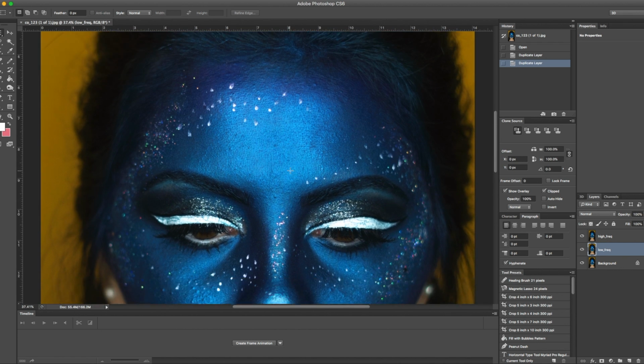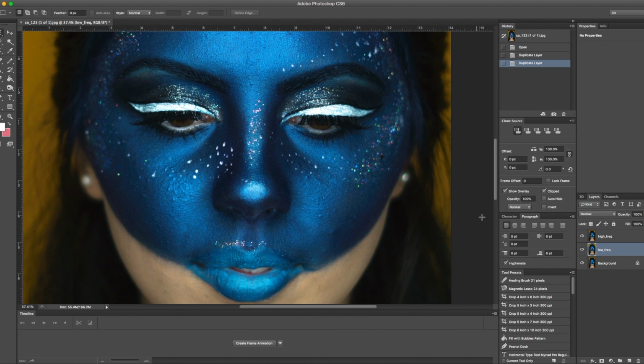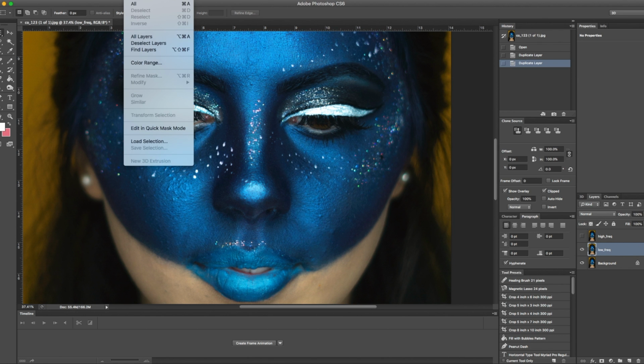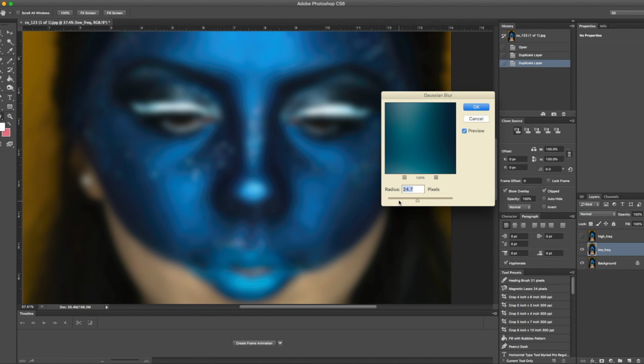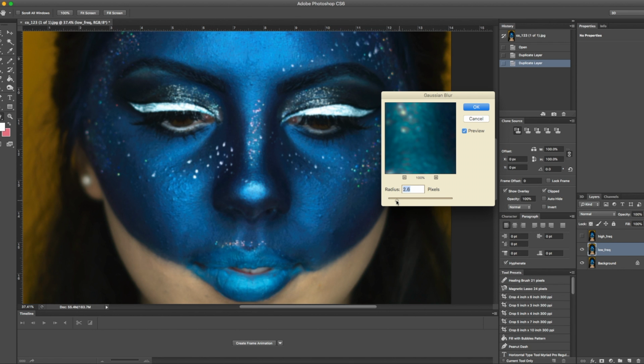What you want to do for frequency separation is go to your low frequency layer and hide the high frequency layer. So just what I did right there. Click on the low frequency, go up here to Filter, and then go to Blur, down here to Gaussian Blur. Now what you want to do here is get rid of as many blemishes as possible, but you don't want to blur this layer too much, right?